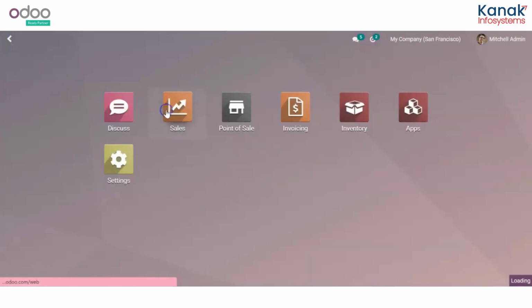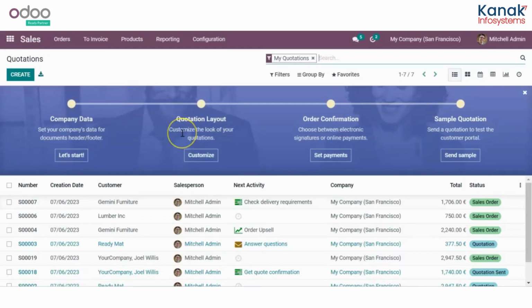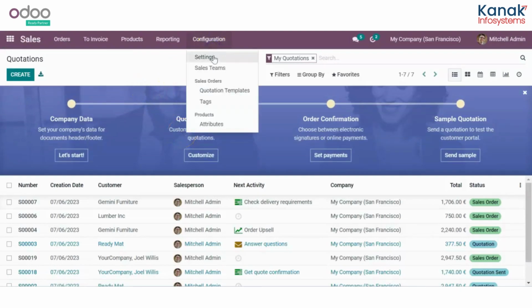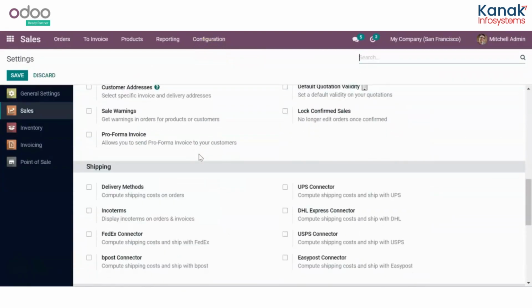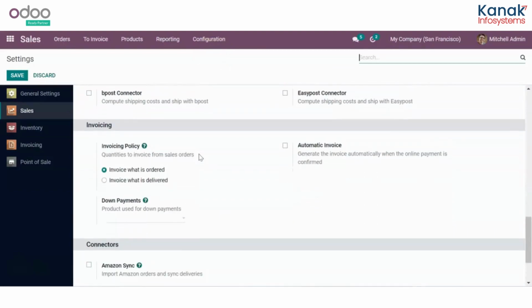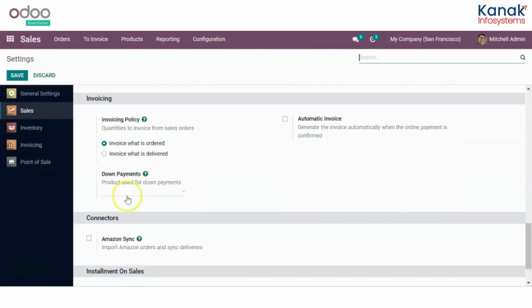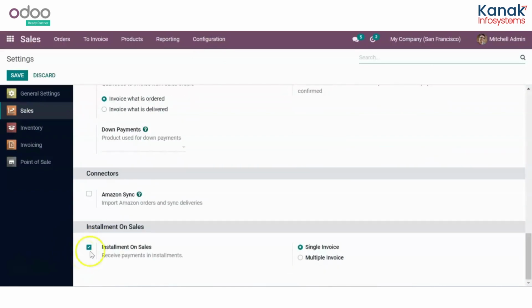Now I'll go to my Sales module and I'll go to my Sales settings. And under the Installment on Sales tab, I'll make sure that I've checked this box which allows receiving payments in installments. Now I'll show you how it is going to work in your POS session.